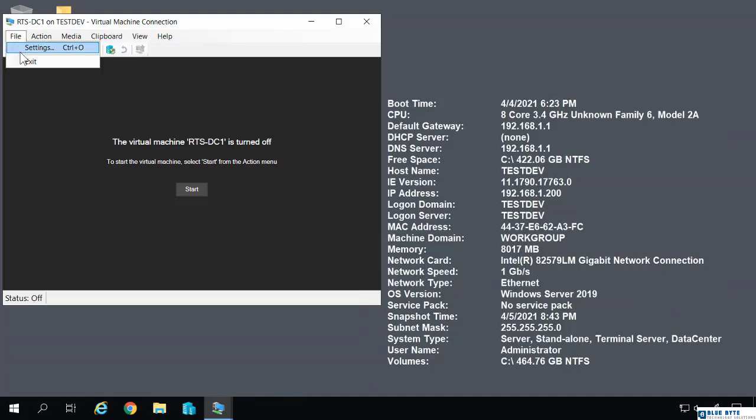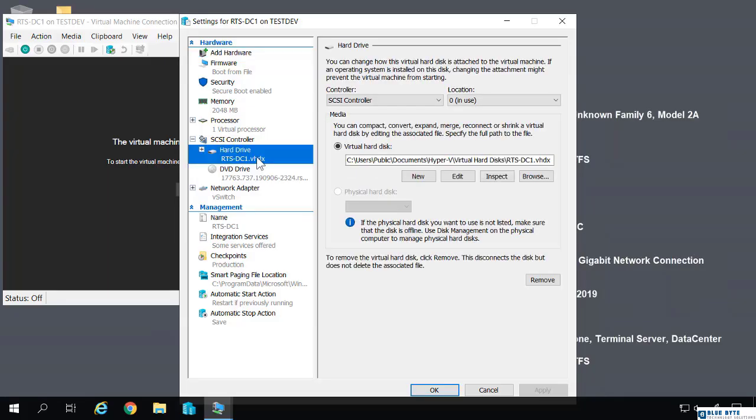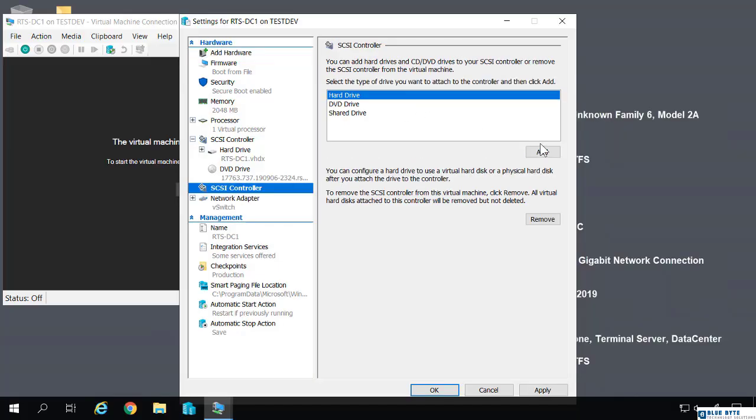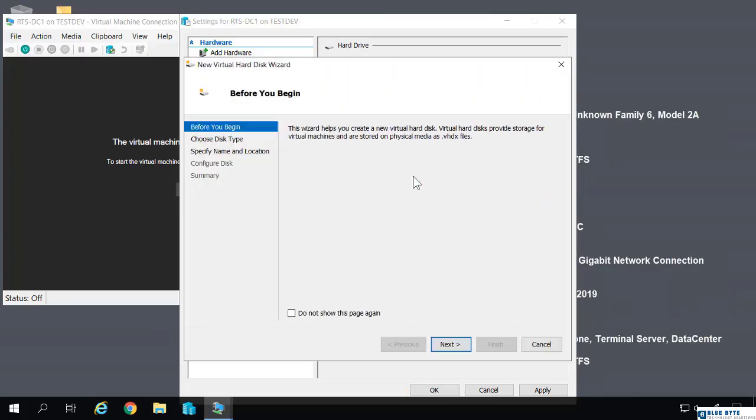Now I'm going to go to settings of the virtual machine itself, and I have this hard drive option that shows up. So right now I just have one hard drive connected to my server, this RTS-DC1 VHDX. Well, what I can do is go to Add Hardware, and I'm going to add a SCSI controller. So when I click Add, hard drive is an option here. That's what I want. So I'm going to click Add. I'm going to click New, and now it gives me this new virtual hard disk wizard.